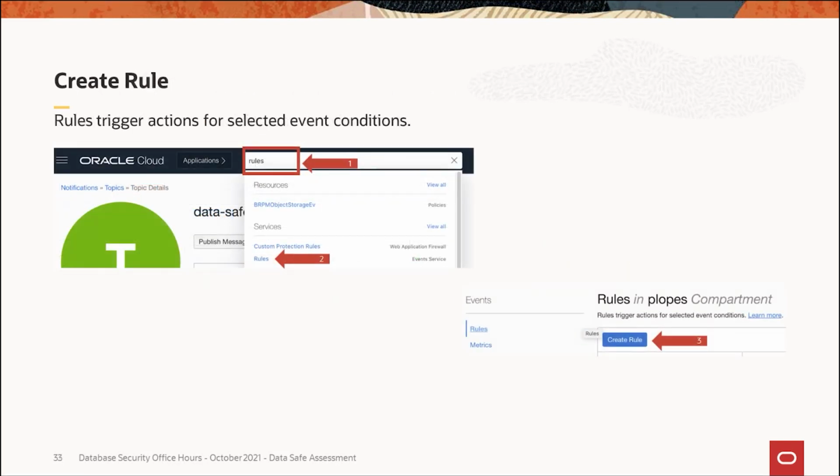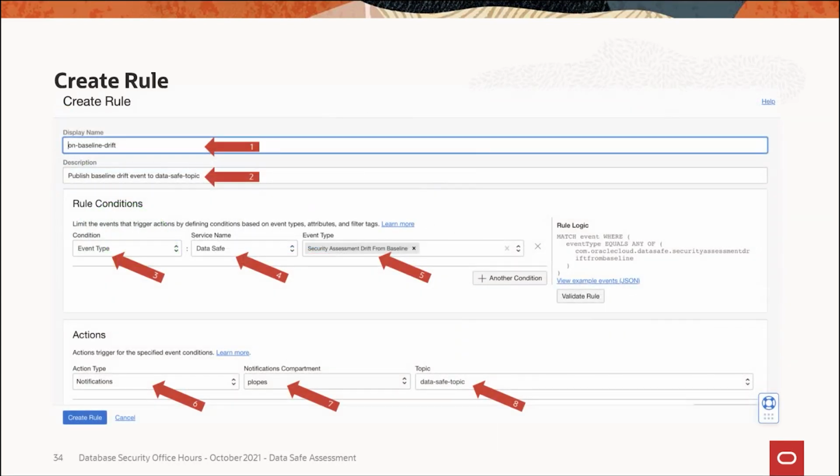In Observability and Manageability, or just search for rules, we'll go to Events, Rules, and we'll create a new rule. This new rule will use the service name of DataSafe, and we'll search for the event type security assessment drift from baseline or user assessment drift from baseline. We'll then associate that with a notification, choose our compartment for the notification, and pick the notification that we just created a few minutes ago.